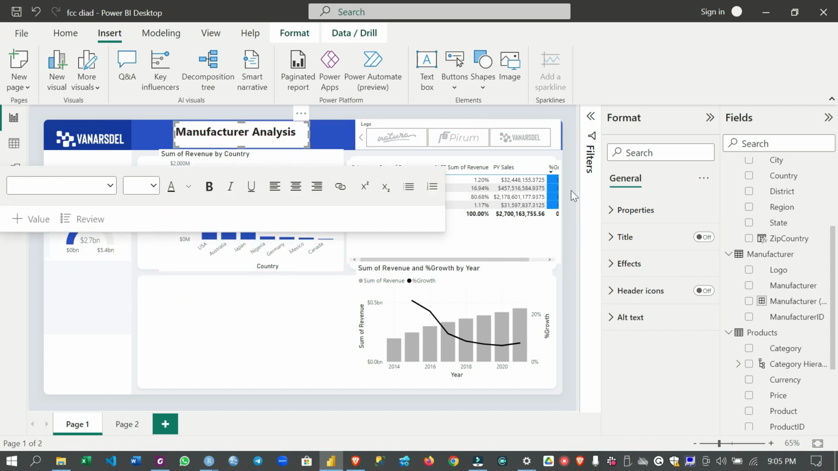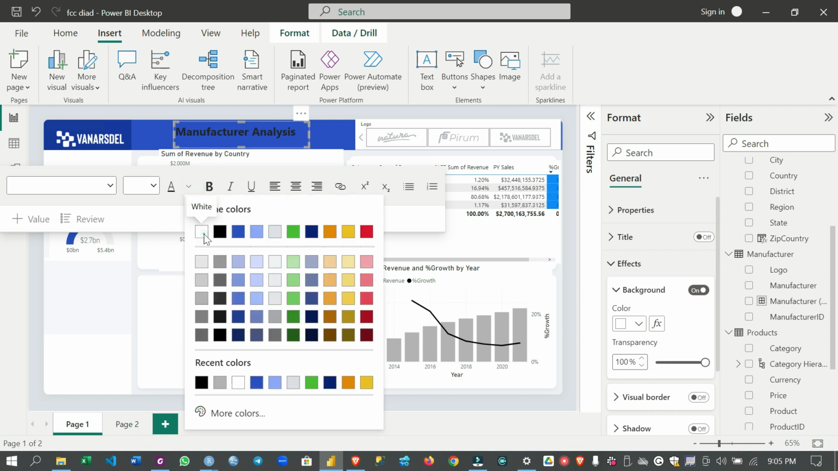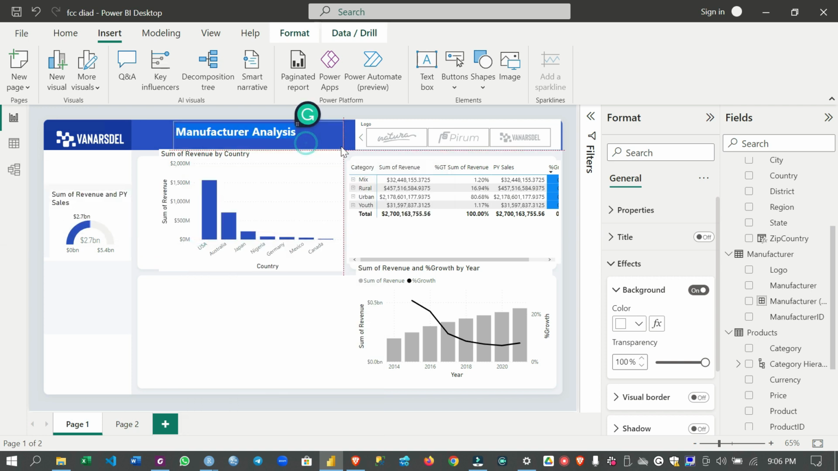You can see that I'm having some white border. So under the effects now, I'm going to be setting the transparency to 100. So I'm actually going to remove that white background I'm having. Then here I'm going to set the font color to white. I need to highlight it first. By highlighting it, I'll now set it to white color. So you can now see the color I'm currently having for my title.